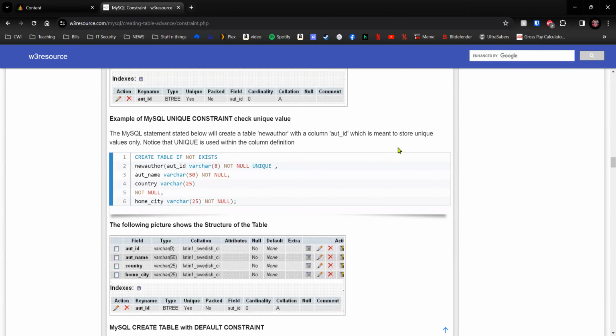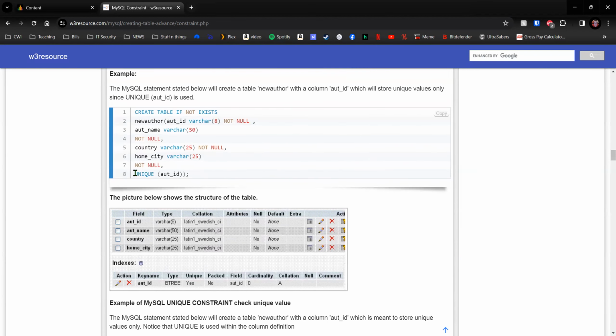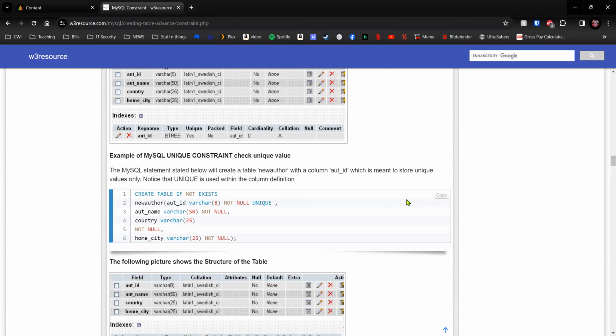On this one, the unique is used with the column definition. And you can see it's just in a different spot where they put it. So you can put not null and unique, or you can put unique at the bottom. Those are the two different ways that you can put those in when you create it. Okay.